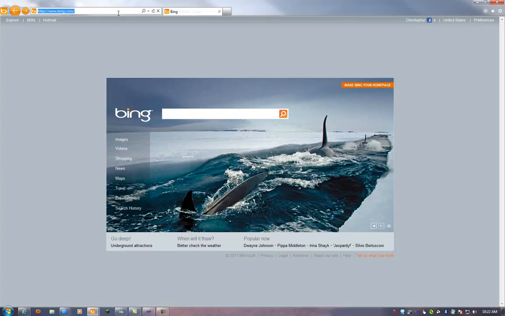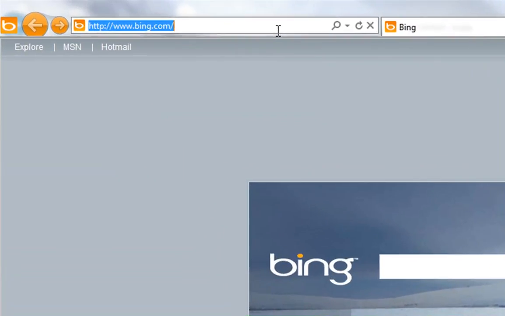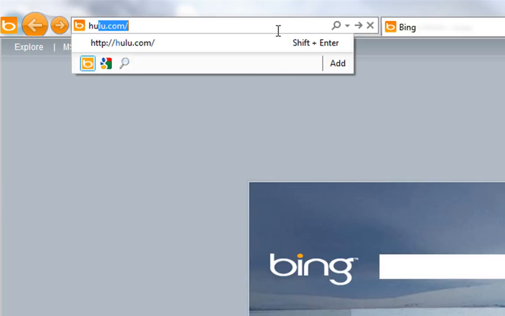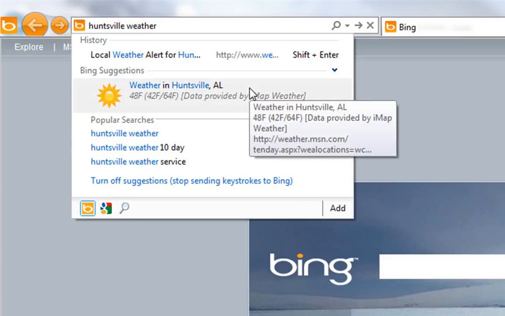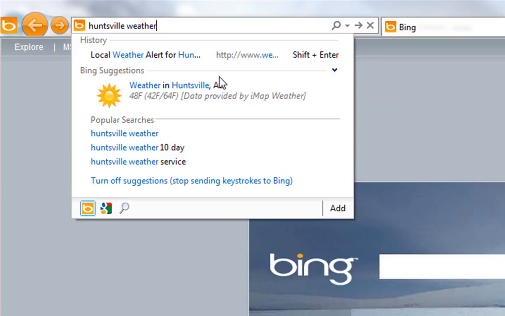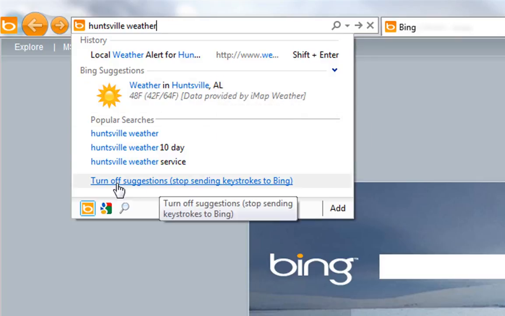Just to give you an idea, I have Bing as my default search provider, and by default IE does not share your keystrokes. However, I do choose to share my keystrokes with Bing, and they populate some data for me. For instance, if I was going to look for the weather in my location, I'm in Huntsville, so I can do Huntsville weather. And we see it's a good 48 degrees today. It's a little bit warmer than previous days. If I ever wanted to turn this off, I can just click right here, turn off suggestions. But it's a really, really nice feature.